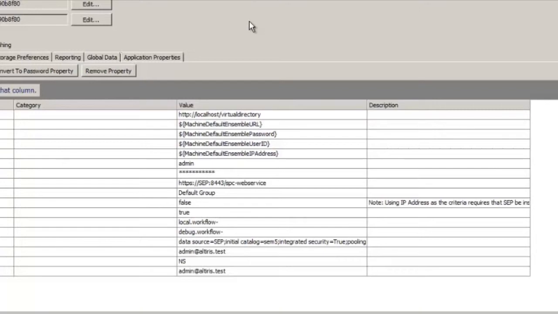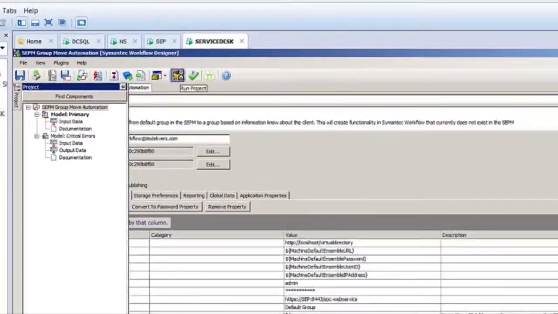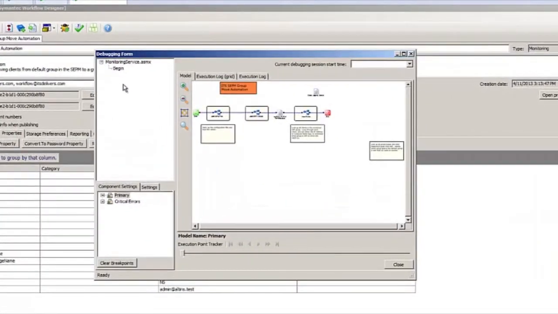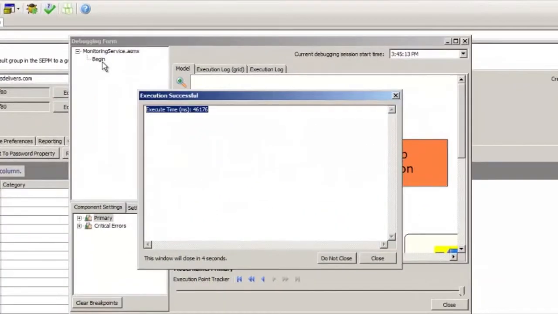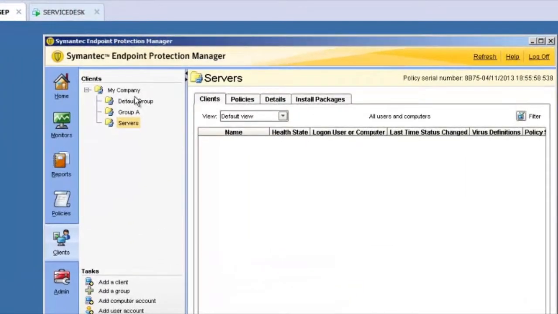We're going to go ahead and run this project in debug mode here to demonstrate its capacity. And once our debugger launches, we're going to go ahead and click begin. And then once the project finishes running in debug mode, we're going to switch back to our SEP server. And if I go to my default group here, this is the group that we were monitoring. My clients have moved out of there. And I see that my service desk server has moved to group A. And my DC SQL server has moved to the servers group.